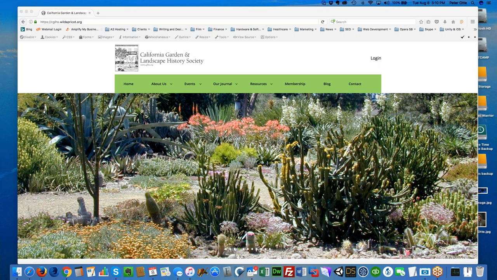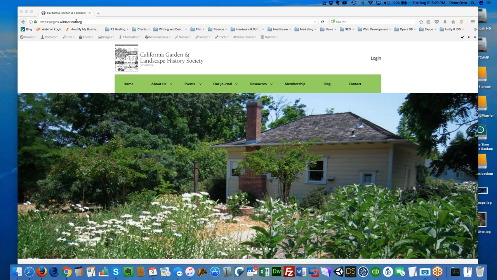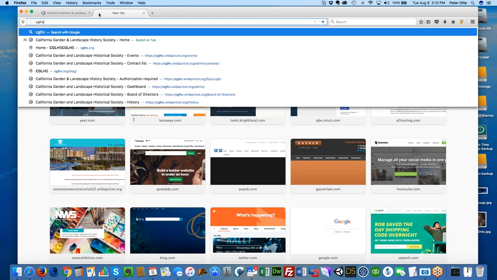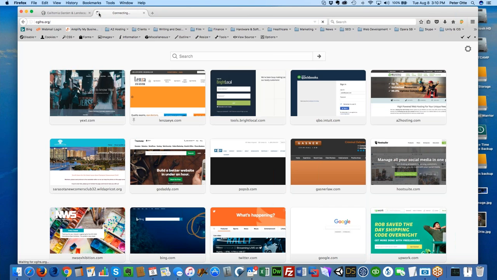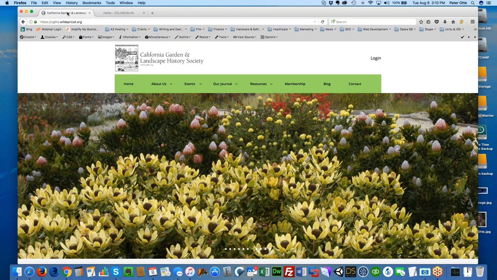And the plan is that once we launch the site, we'll be using the same domain that you're using right now, which I believe is cglhs.org. Let me just bring that up. So we'll be using this domain when we finally launch and get rid of the Wild Apricot subdomain. Okay. But that's sort of a last step when we kind of complete the whole process.